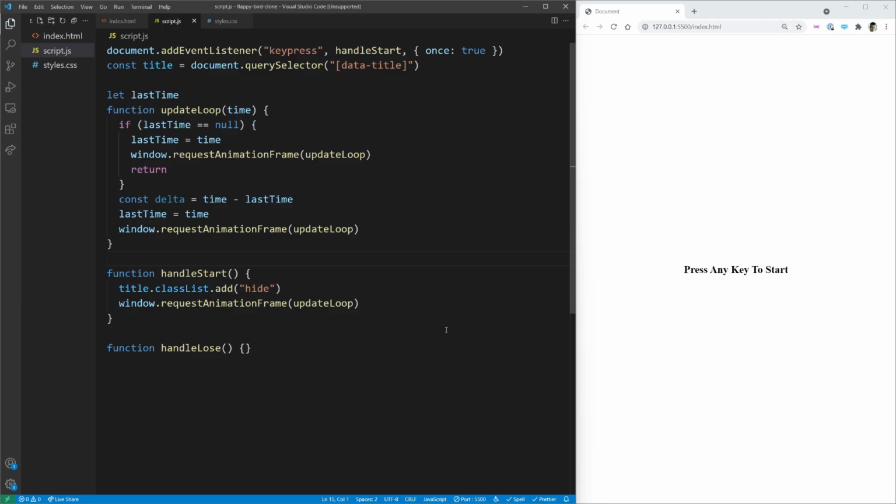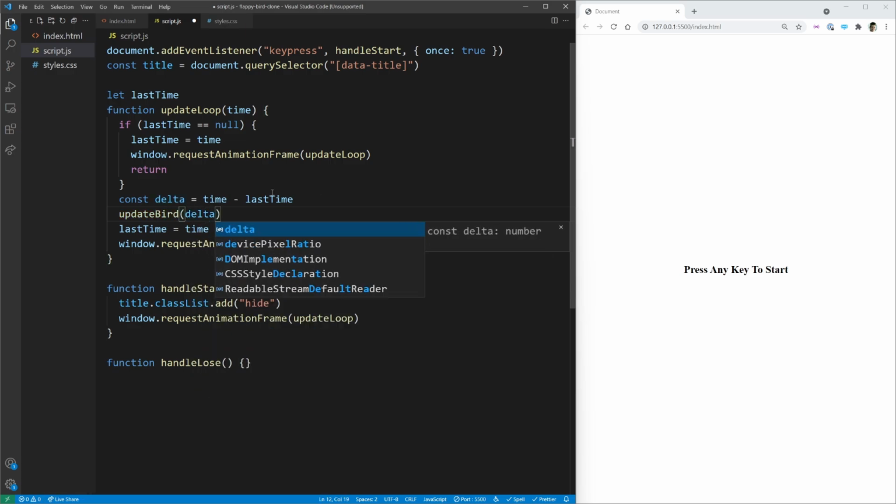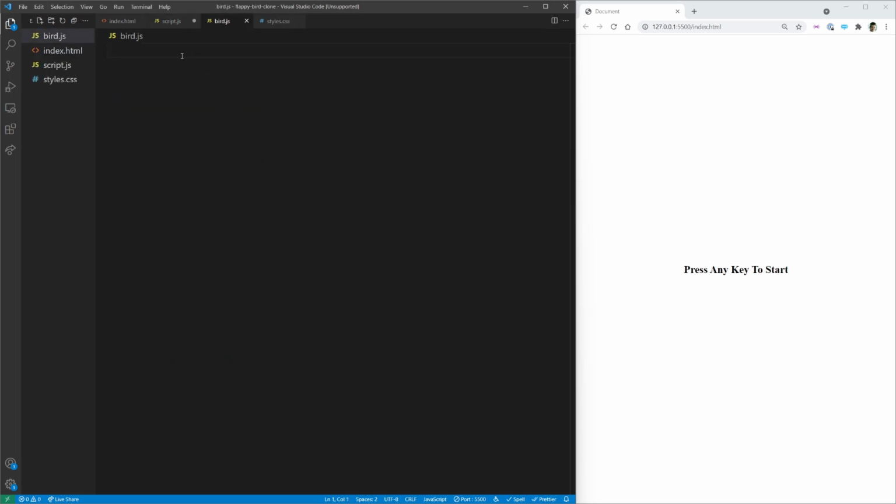Now I know this is probably a fairly confusing concept until we actually start using it. So what I want to do is create a function called updateBird. I'm going to pass the delta into that. And then I want to create a brand new class called bird.js. And this is going to contain all the code for our bird related stuff.